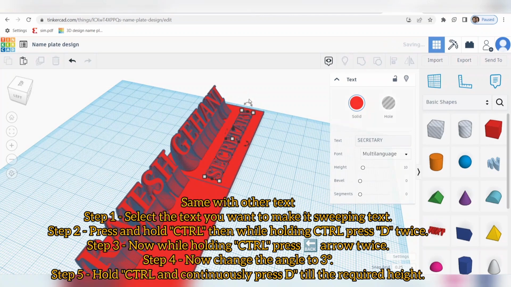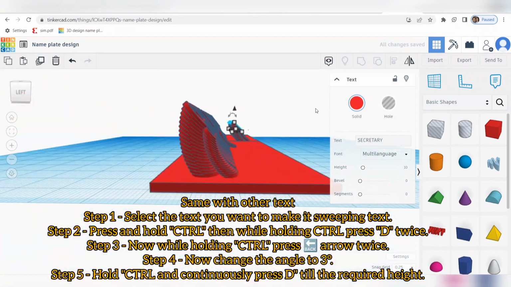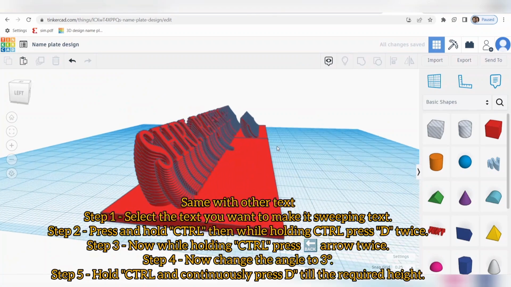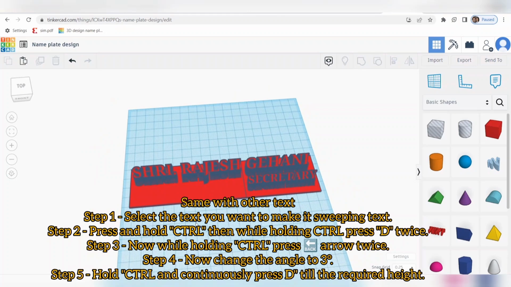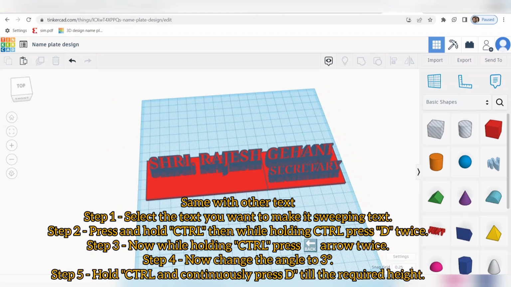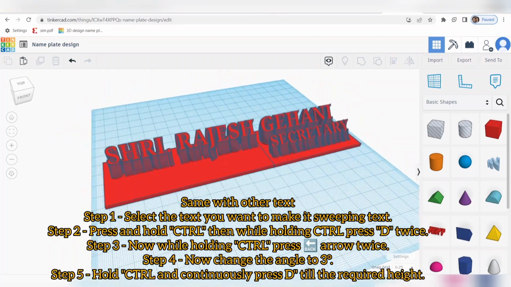Then Ctrl D continuously, press D, D, D while holding the Ctrl button, which will make a gradient look of the nameplate, which gives a good 3D effect. Now we have designed the nameplate, simple as it is.